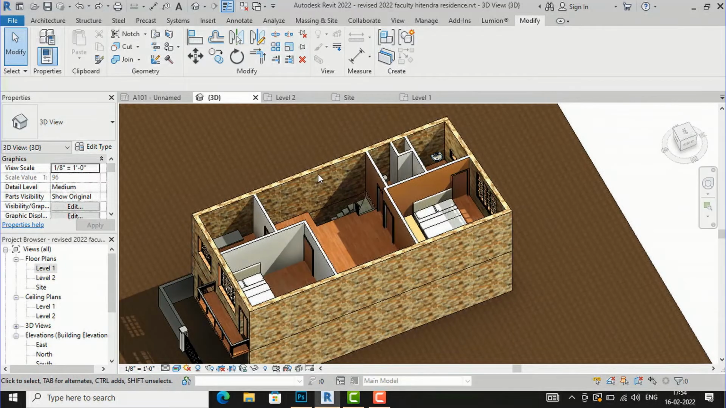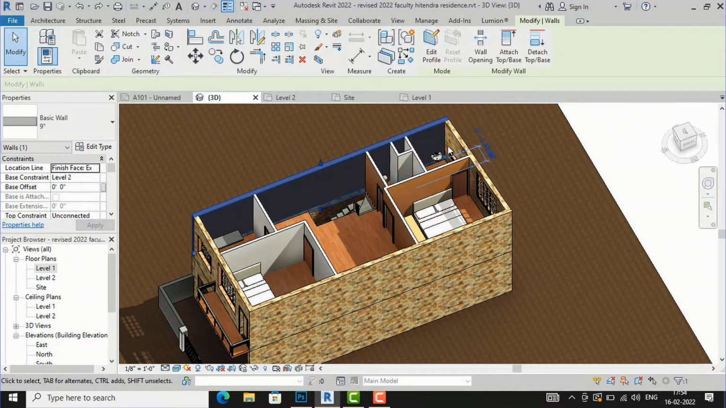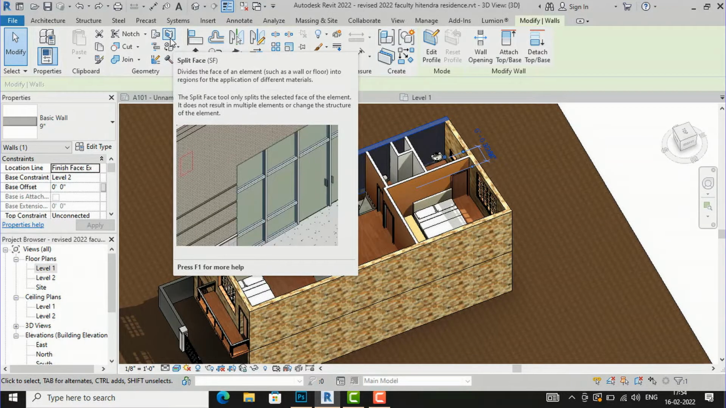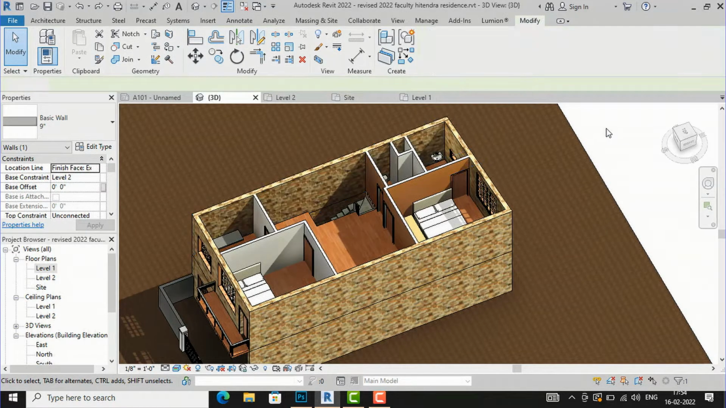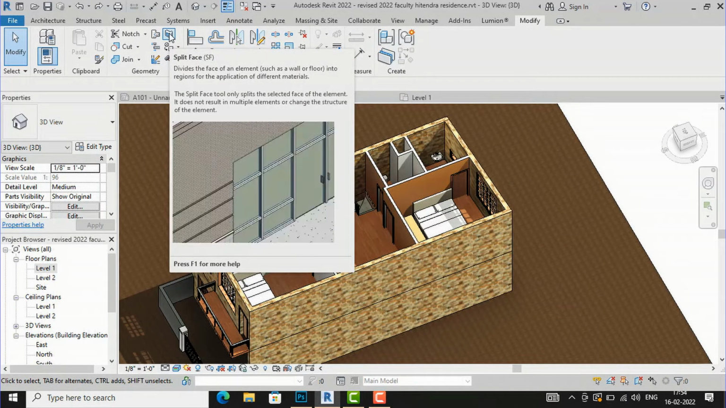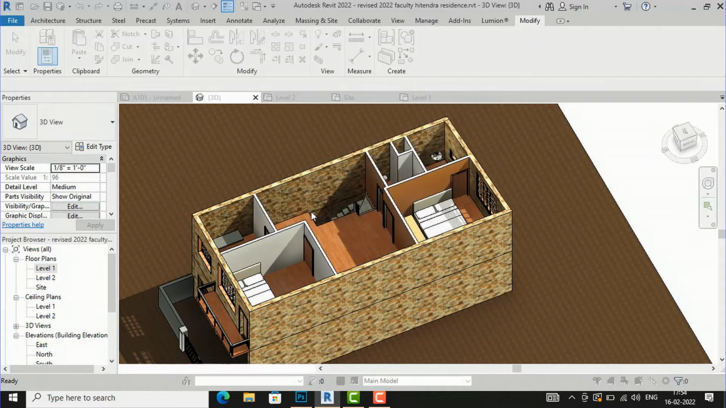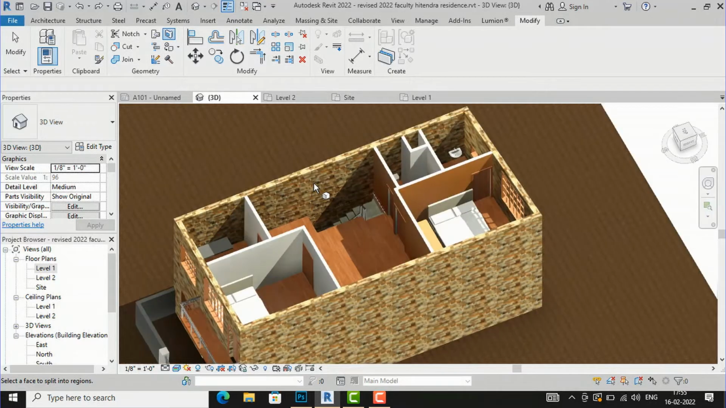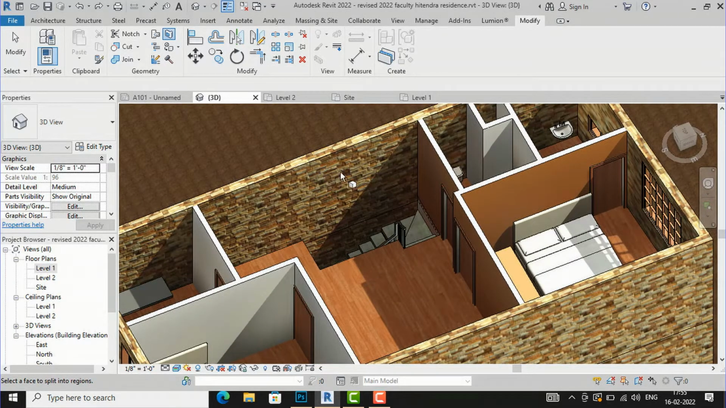So I will select this wall first, then go to Modify Walls and select the Split Face tool. The shortcut command is SF, so you can type SF on your keyboard. You can also go to Architecture, Modify, and select Split Face. I will select this tool, and now you can see the split face symbol attached to our mouse.